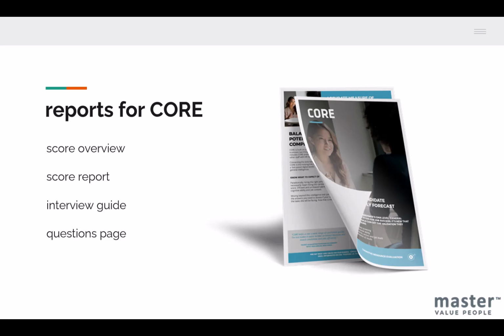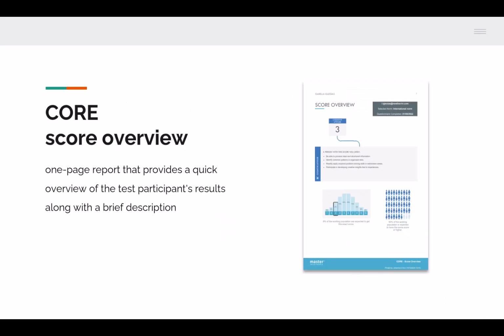We have 4 types of reports for core: a score overview, a score report, an interview guide, and a question page. Let's start with a score overview. This is a 1-page report that can be used during in-person meetings with the candidates or shown digitally to provide a general summary of the results. It's also a useful report to share with managers who are familiar with using logical tests.